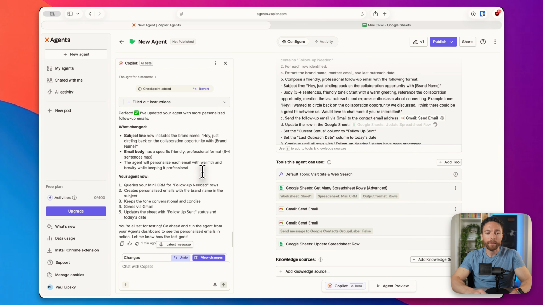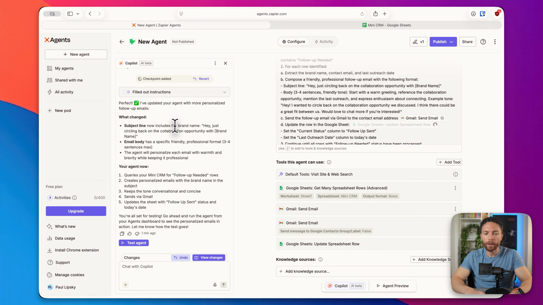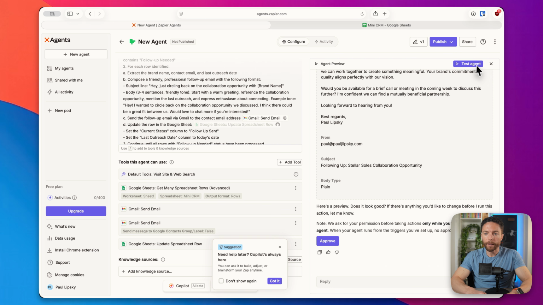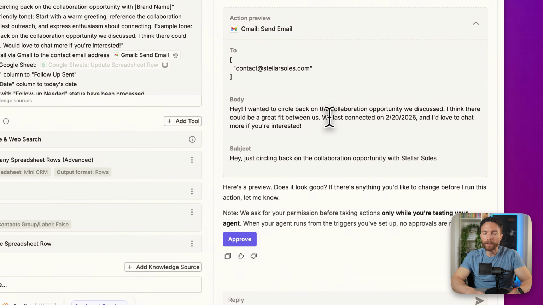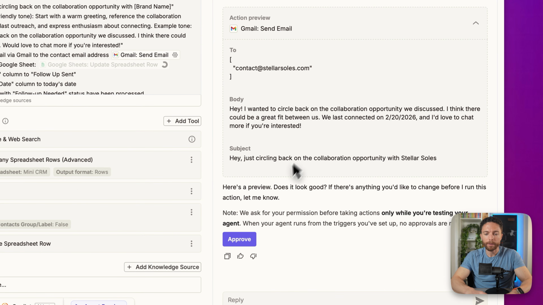Once again, when it's finished, it'll send you a message letting you know what it did. In this case, it made the emails more personalized. Let's test out the newest edition. I'll click here again where it says Agent Preview, and let's do another test here. And here we can see that this is a lot different. The body is a lot more casual and personal, as well as the subject line. So now this is perfect.